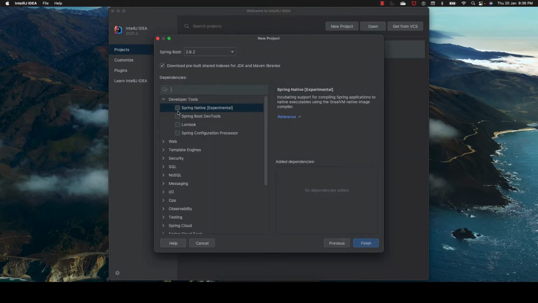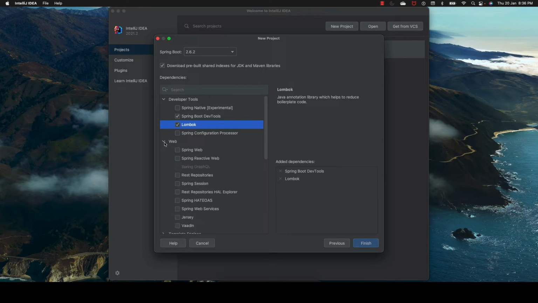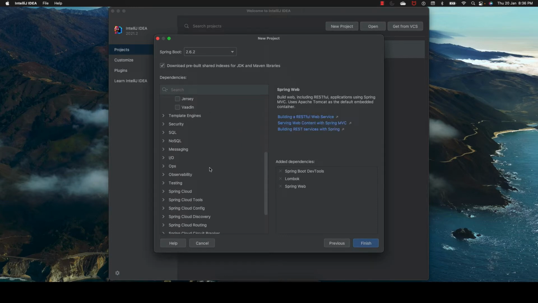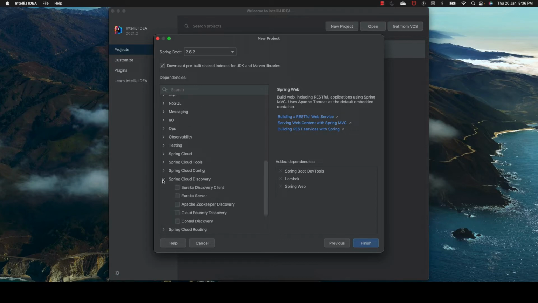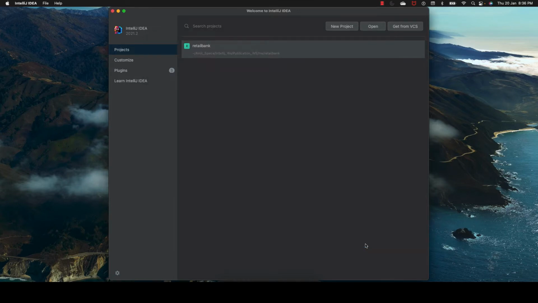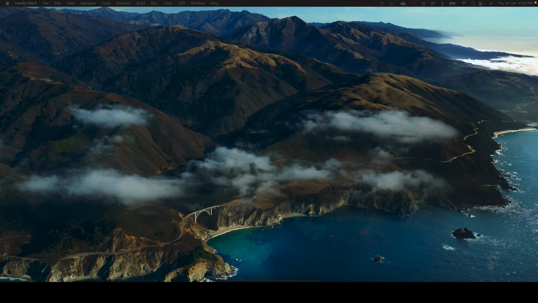Then next, here I select DevTools, Lombok and Spring Web, and the most important one is in Spring Cloud Discovery, Eureka Server. Okay, so these four we need now. Eureka Server is the key one that we'll use for the Eureka Server Service Registry.